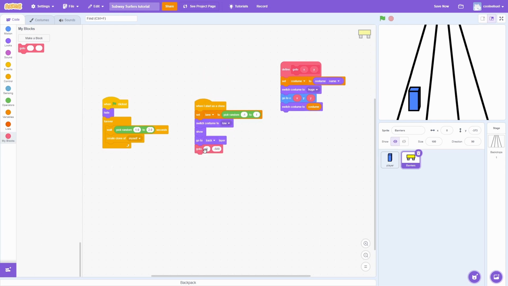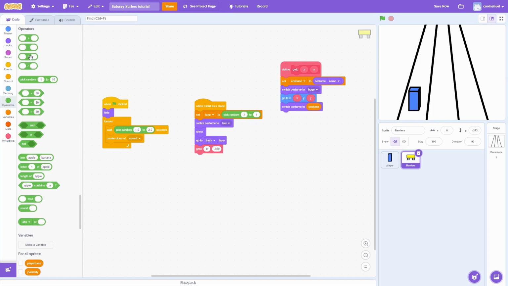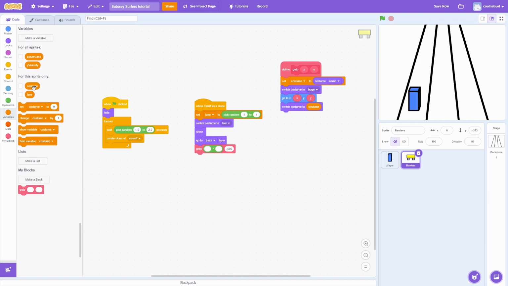We are going to use the go to block to initially set the position of the barrier to be at the very top of the screen. We're going to be setting the X to the middle of the lane, which is going to be lane times 70. We can adjust this later, but for now I think this is a good number. And then for Y, we're going to be using 180.